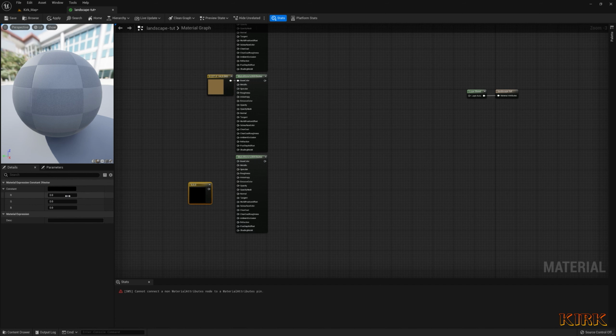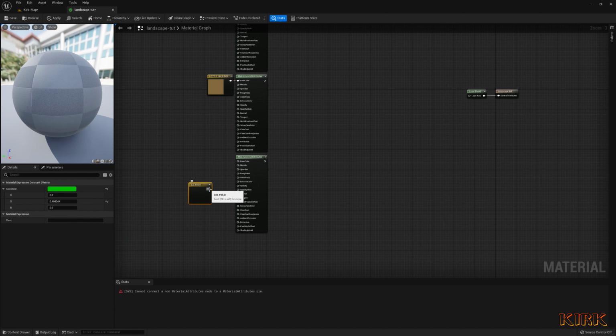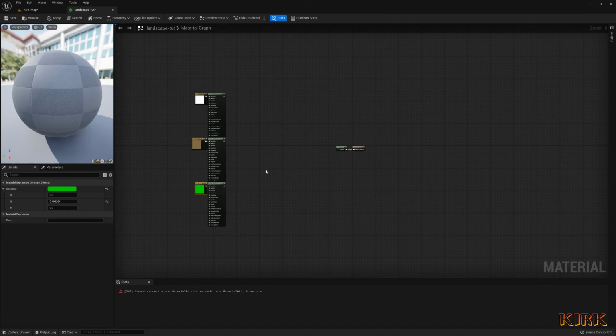And for this, we're going to just want a simple green. I feel like green is a little too bright, so I'm going to reduce the brightness. Okay. So that's our colour set up.